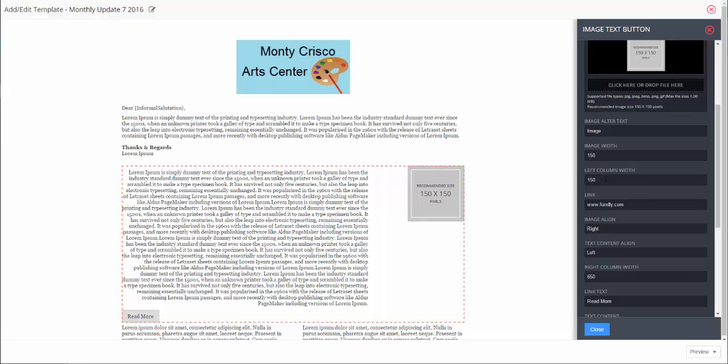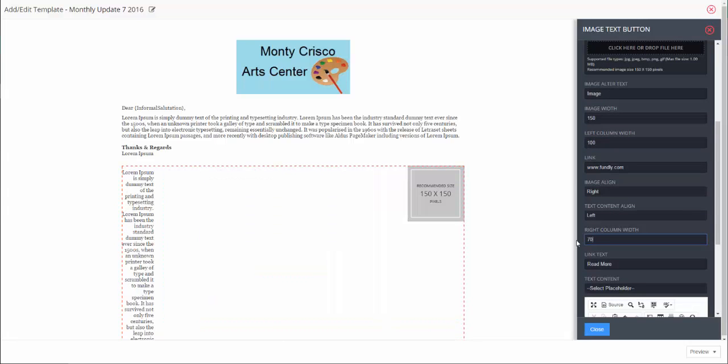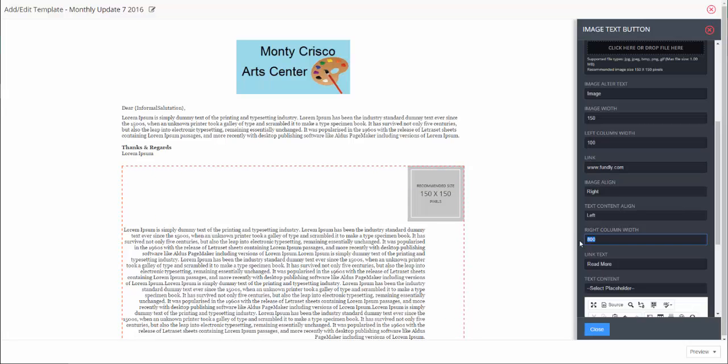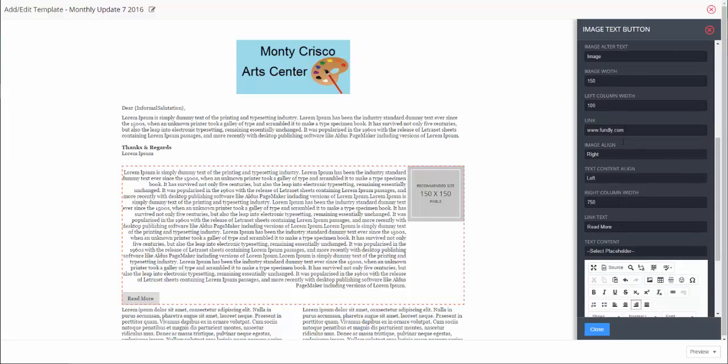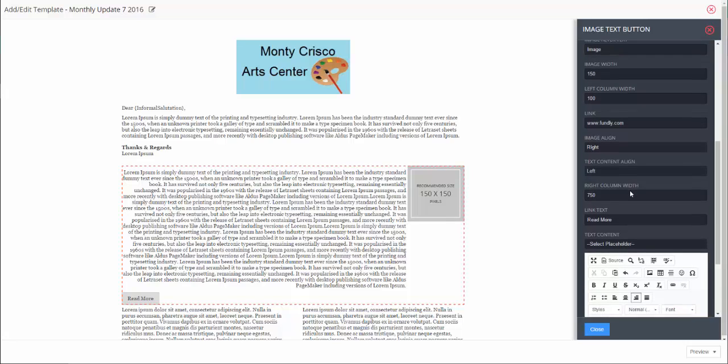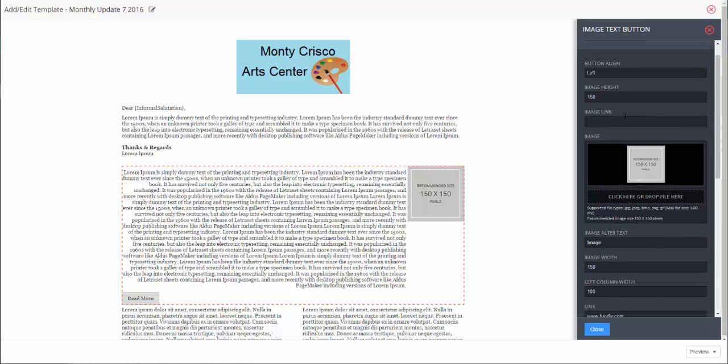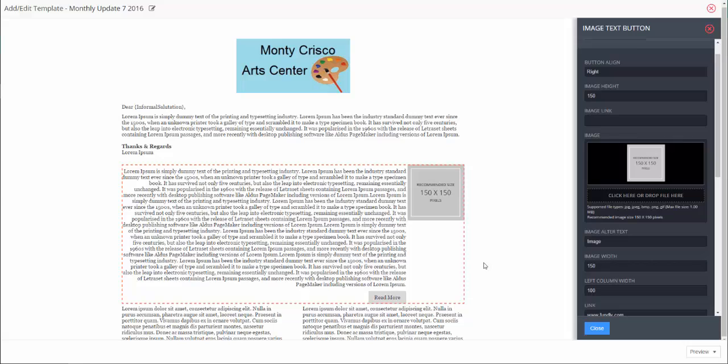Left column width is not going to do anything here. Sometimes they don't do anything. 700. There we go. 800. Nope, too much. 750. There we go. And then text link. So, and then we might want to, so I'm just going to kind of do this. See what I need to do for the text link. I want to make my button right aligned. So there we go. So as you saw, I kind of had to massage it, play with it a little bit.